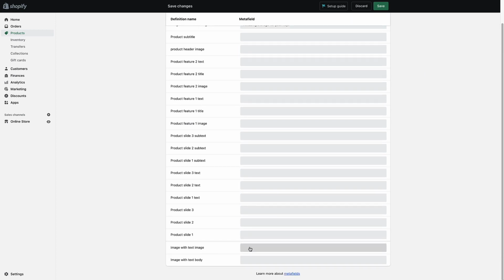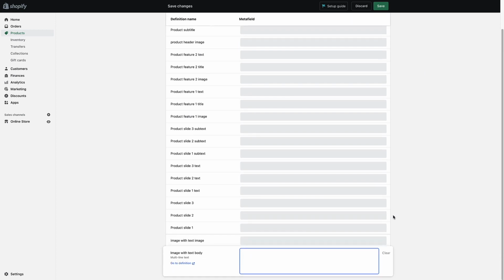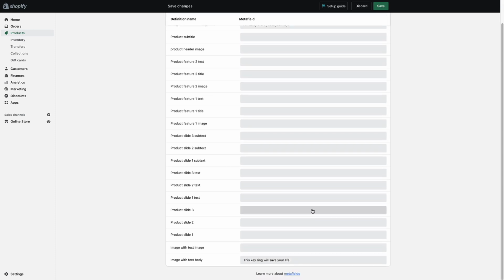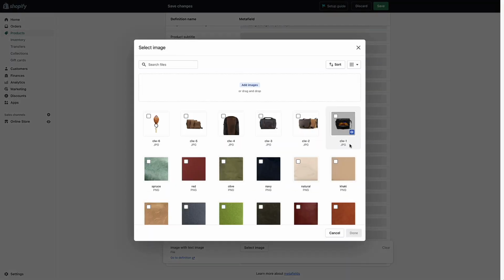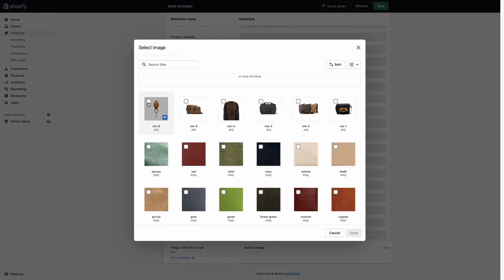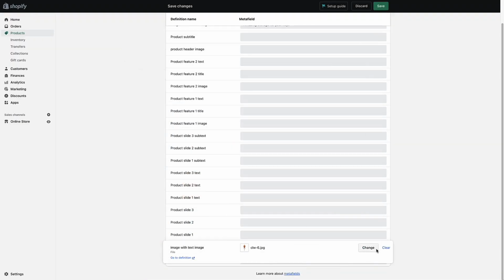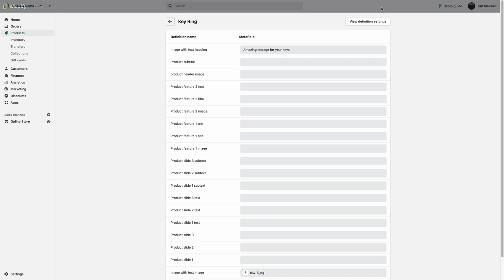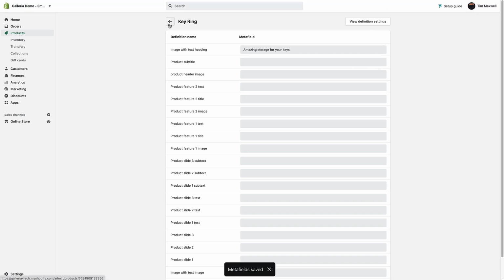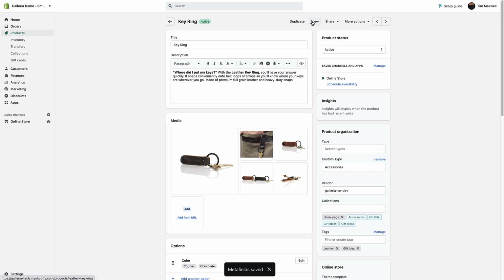And then image with text body. This key ring will save your life. And then image with text image, I can select an image. And your gallery shows up, and there happens to be an image of the key ring. So I'm going to go ahead and click that, click done, and now I'm going to save this product.